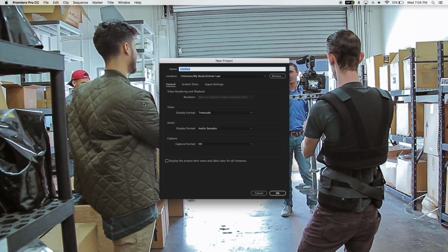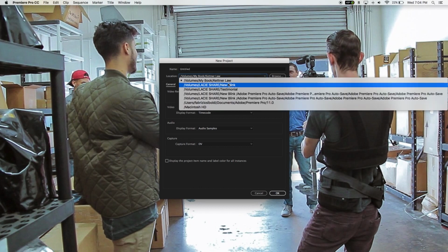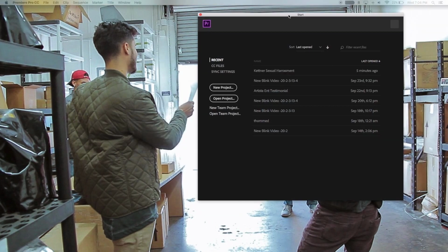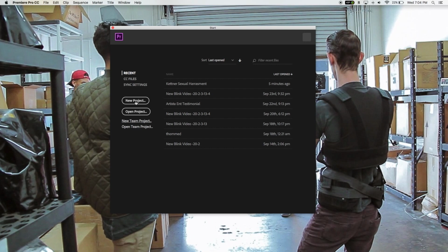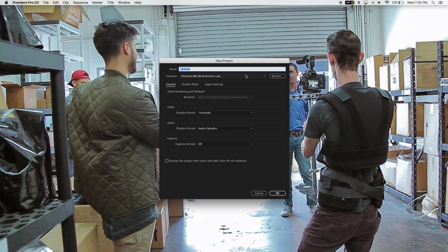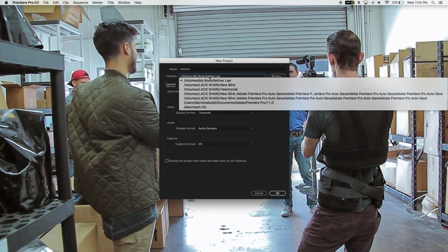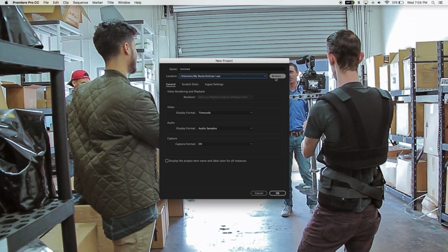So, new project. Open Premiere, it comes up to this screen, then you press new project, and it'll show you this screen. Here you have time code, audio samples, capture DV, and scratch disks, which are going to be the same as the project. Whatever you choose as the location of the project is going to be up here. I already have it set to the folder I want, but I'll show you how to set it to the folder that you want, right?